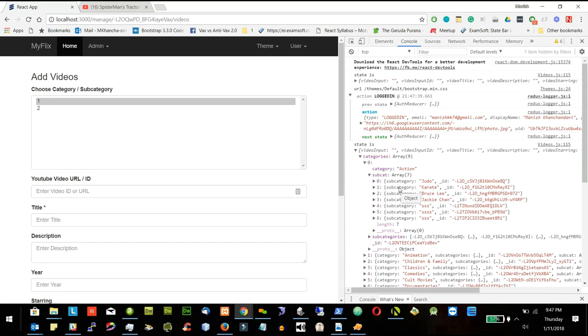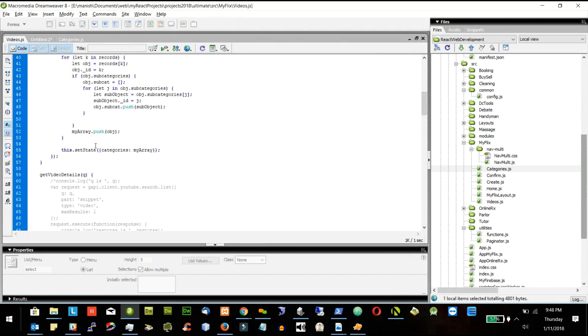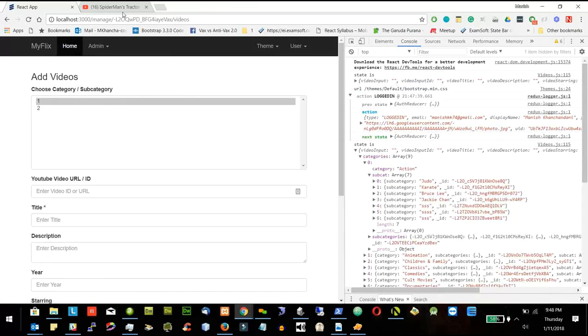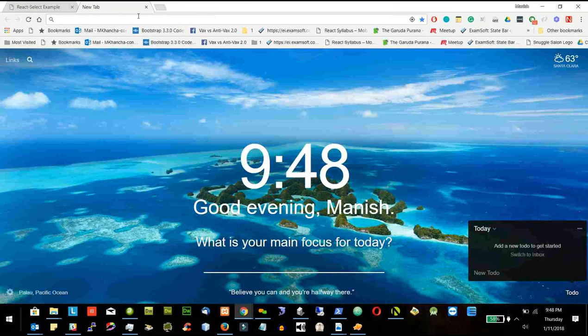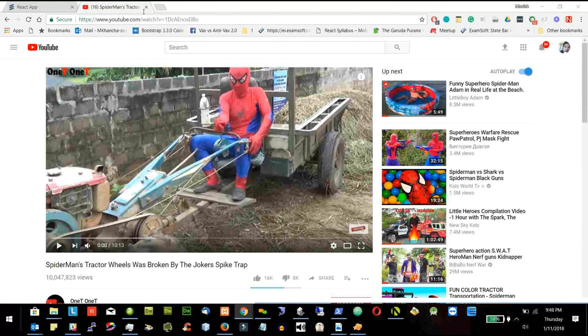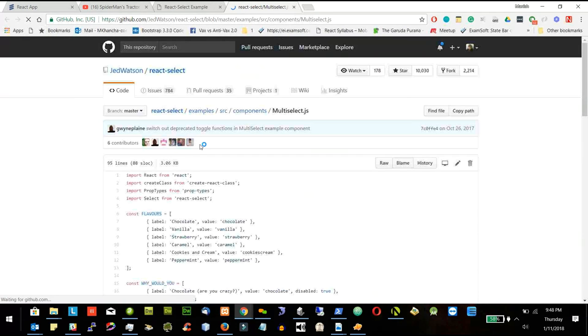So we will show the main category and subcategory here. Let's do that one now. So before we do, let's try to use the other one, multi-select box, and see how we can use that. So for this, we need to install the React Select. This is called React Select.